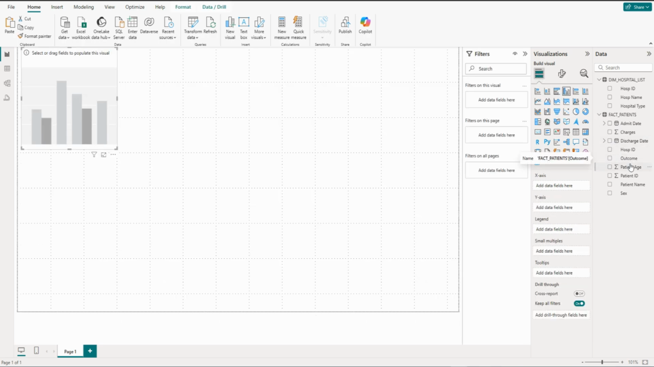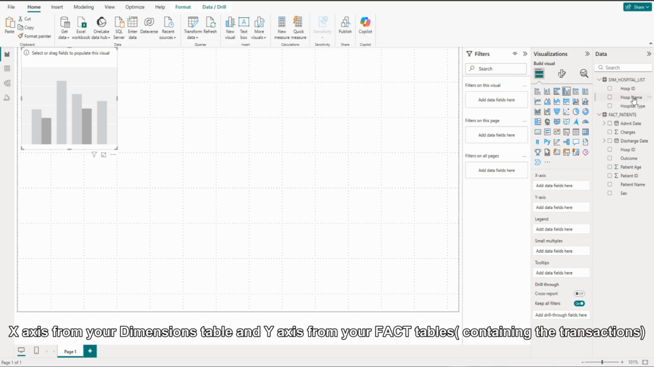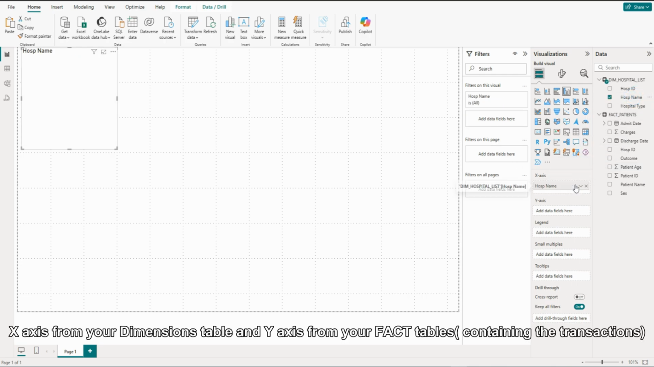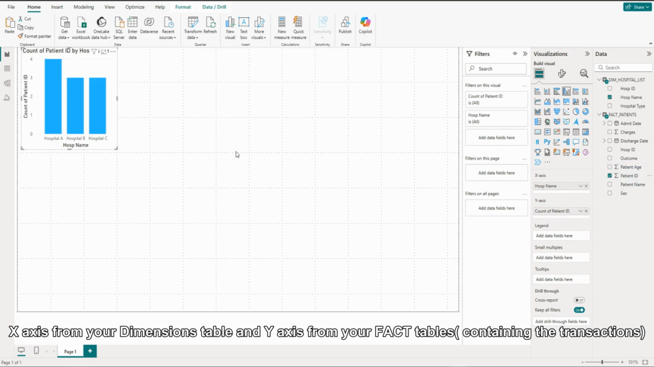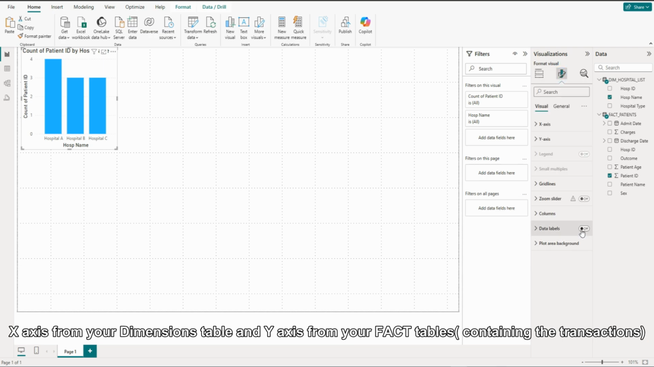Now there's a fundamental difference in how we create the charts. So the rule of thumb is, when you have the lookup values or the X values, they should come from your dim tables, and your transactions or the count, etc., should come from your fact table. So that's the basic idea.